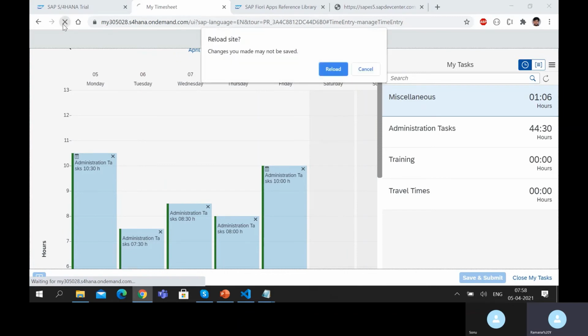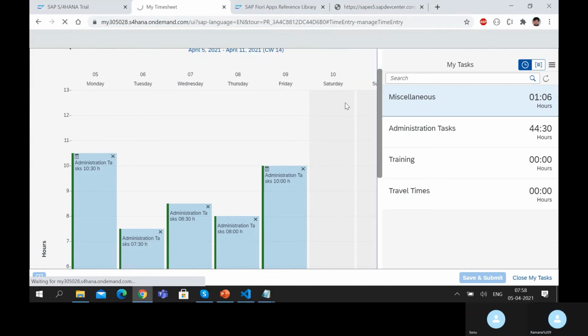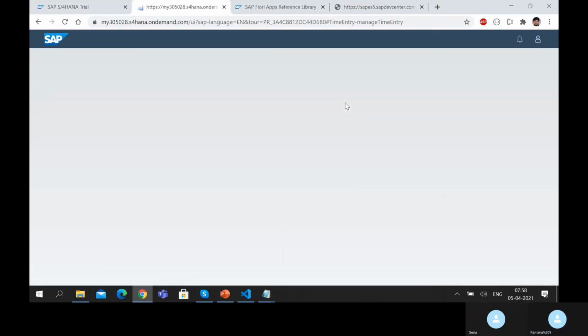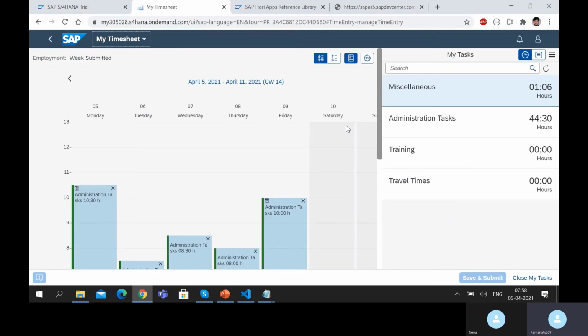Let me reload. So if you see, this is how the output looks. I think if we have the relevant data, then we'll be able to relate to this. So the week-wise submitted options were earlier not there. Now we were able to see these particular details. So we have to map these particular details as well, then we'll be able to see these things.